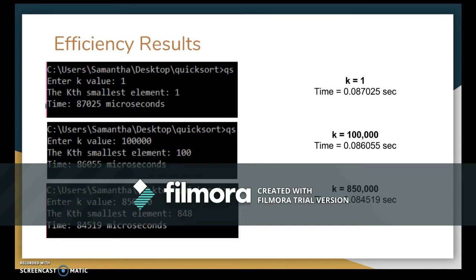The k values we chose to test are 1, 100,000, and 850,000. The first one took 87,025 microseconds to complete. The second one took 86,055 microseconds to complete, and the third one took 84,519 microseconds to complete. Since accessing an element takes constant time in an array, it makes sense that the three items are close in value.